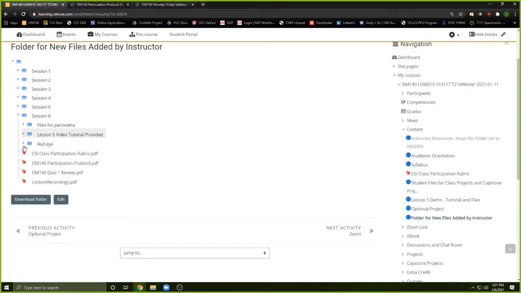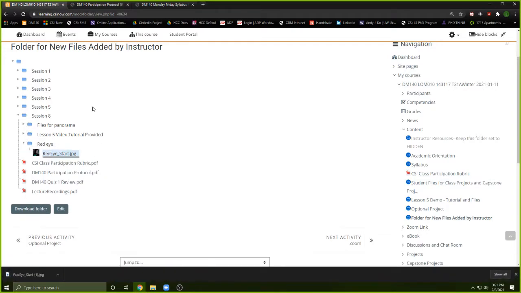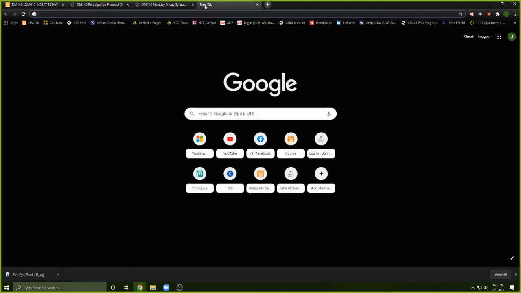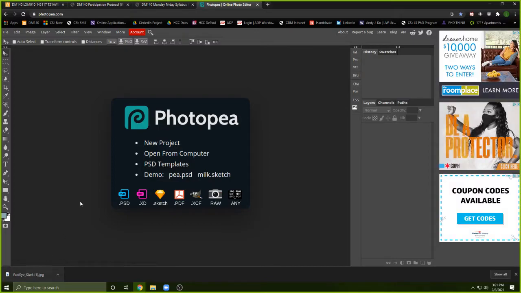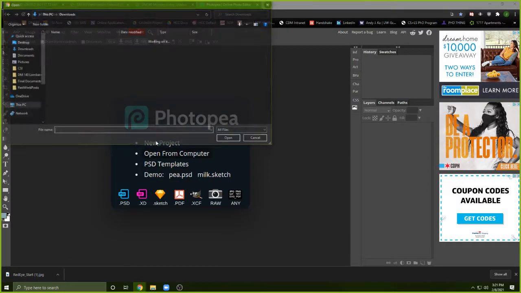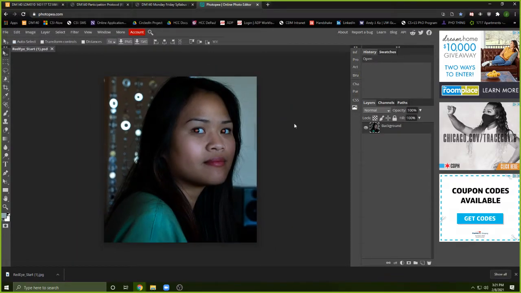So inside of the red eye folder here in session 8, there will be a red eye start.jpg file. You can go ahead and download that file, and then let's just put it into our Photopea here. So I'm just going to open from my computer, then my downloads and red eye start. And now we have this nice image of this lady, and the only issue here is that she has a few issues with the red eye that's going on with her eyes.